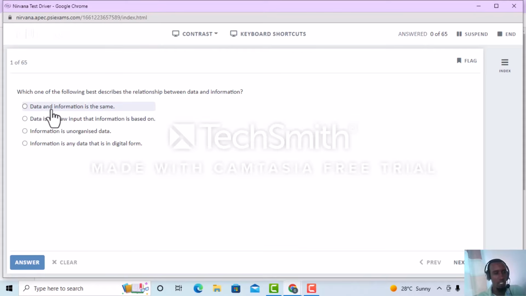Option number 1 is saying data and information is the same. No. Data is the raw input that information is based on. Yes, this one is true. Information is unorganized data. No. Actually, information is the organized data, but not unorganized, because data are unorganized. So from data, after organizing data, is when we come up with information. Information is any data that is in digital form. No, this one is wrong. So we go with the second option.